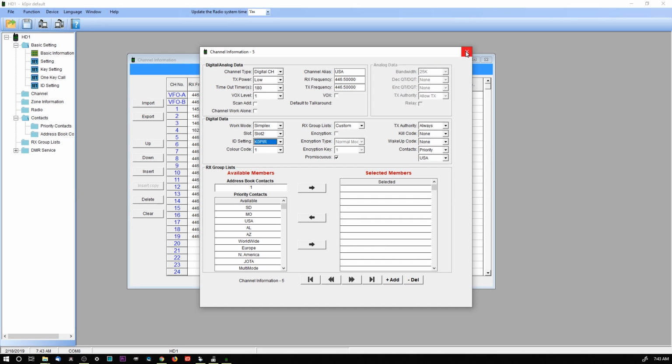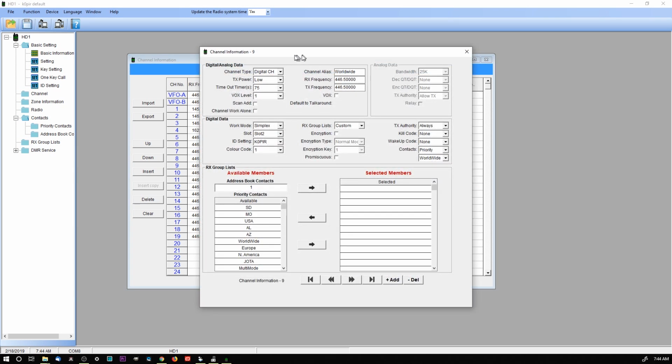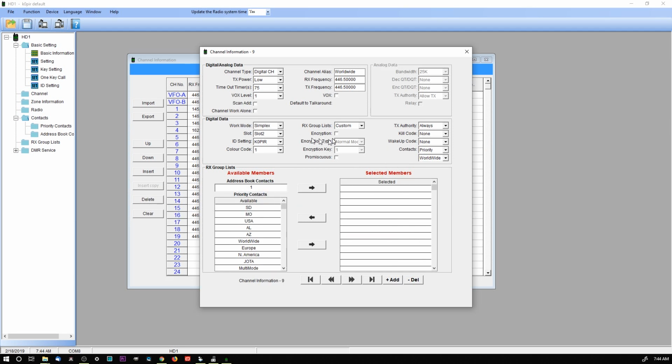So I've named that one USA, and the channel alias is USA. That's talk group 3100. Let's take a look at worldwide. You probably want to set up worldwide. This is a good talk group. Same deal here. Digital data, same over here. RX group custom, same over here. But the contacts is priority and then worldwide. And that's the worldwide talk group.